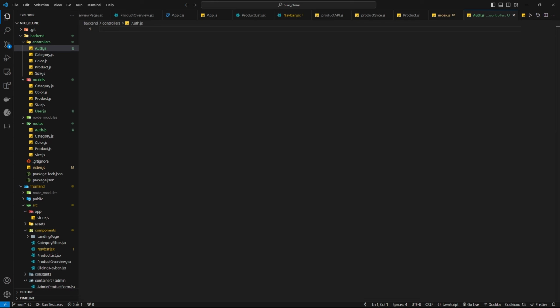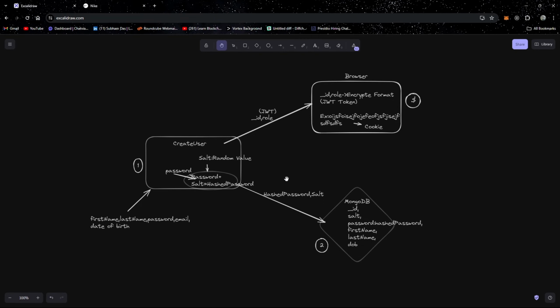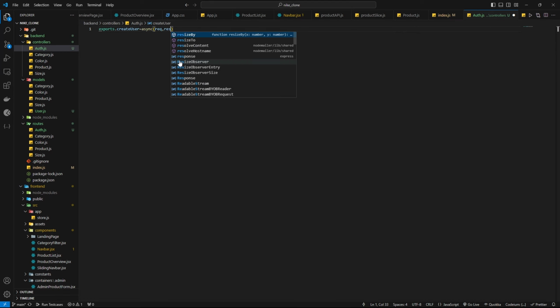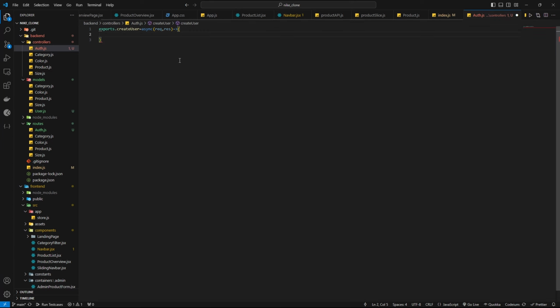So here we are going to make the authentication part, like for creating the user. So exports.createUser, and if you remember, this is the function which we are creating right now, equal to async request response. And let's see whether the request is coming here or not.